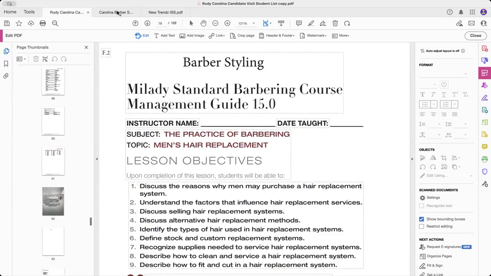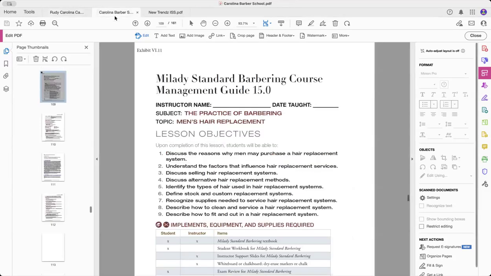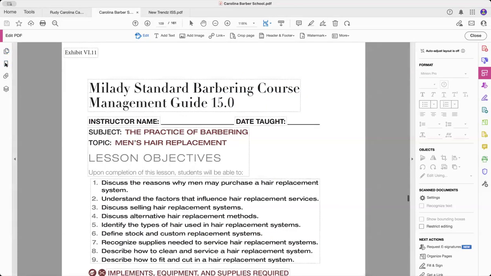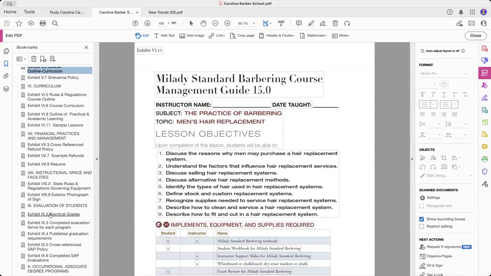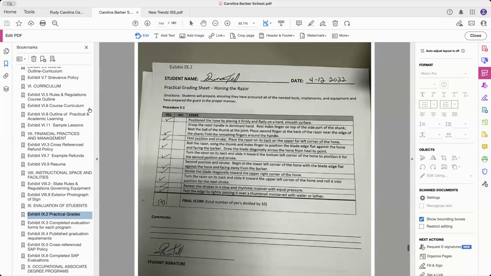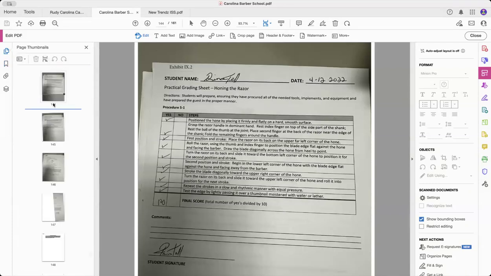So we'll go here and we will look up the practical test. So we're going to the original ISS right now. That's where we at, the original ISS. All right, now let's look at practical tests right here, practical grades. All right, example. So we'll take this one, page 144, and we will put that in there.